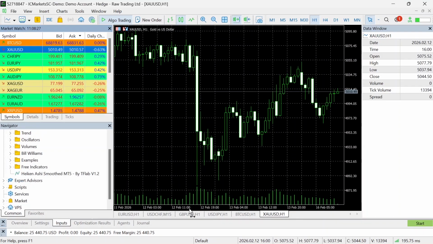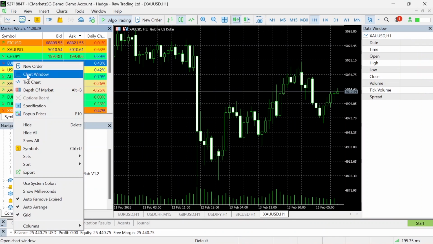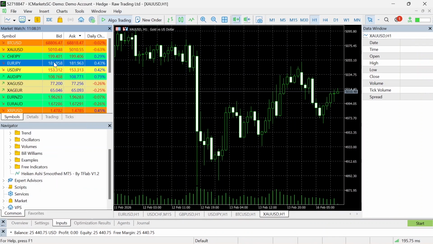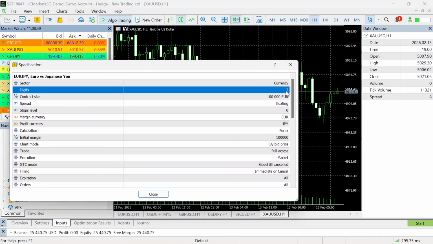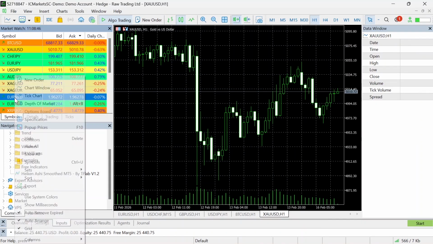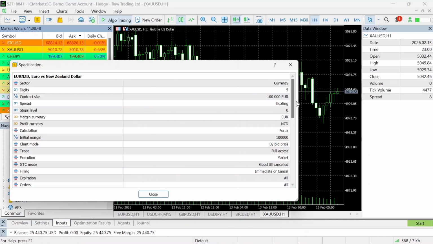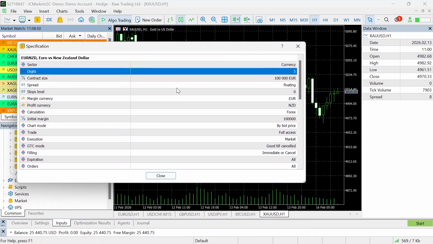So let's say we want to go for something like this. You can see even from the bid price and the ask price of Euro JPY that we have 3. Let's see what the digits will be for Euro JPY. You can see we have 3. Let's see for this one. You can see we have 5, right? So now let's just continue with this.